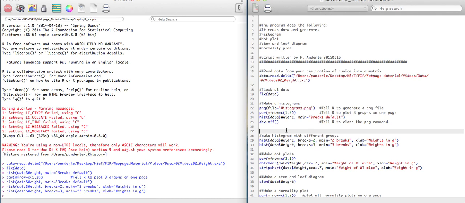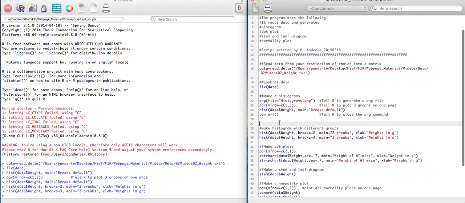What you also could do is tell R to actually generate a file, so you would have the command PNG or PDF, but then you have to close it by using the command dev.off.